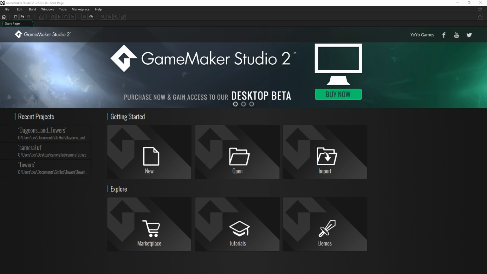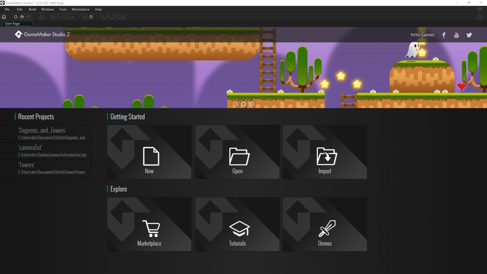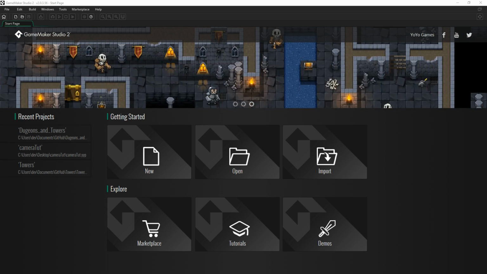But this is going to be the introduction to the tool, GameMaker Studio, and we'll get something on the screen just to get started and use those as tools to explain the different elements and different programming stuff that we'll be doing. So let's jump right into it.